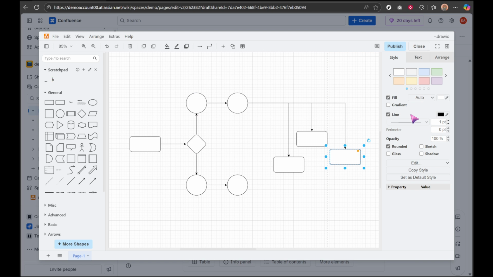If you don't see the panel, it may be collapsed. Expand it so the Style tab and Properties section are visible.